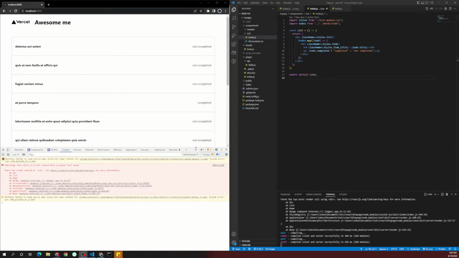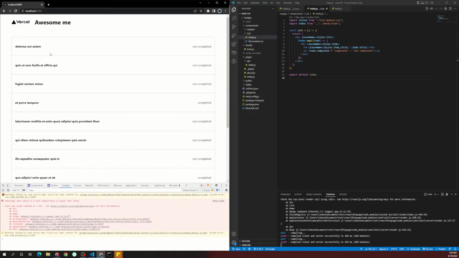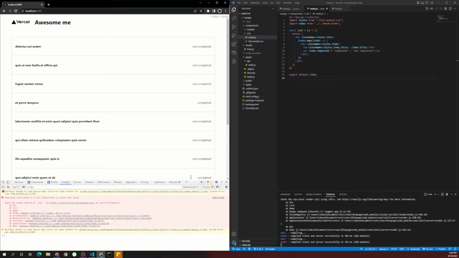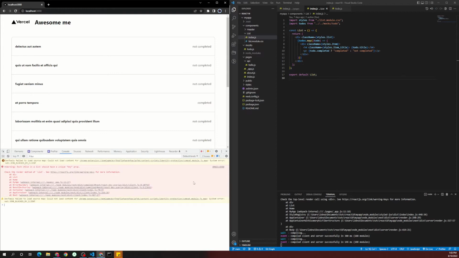So now we are able to render our list of to-dos from an array, and we are using mapping to render that. So we can see we focus actually on an important attribute or property we need to use. And if you open our console, you see it's complaining as well, saying each child in a list should have a unique key.